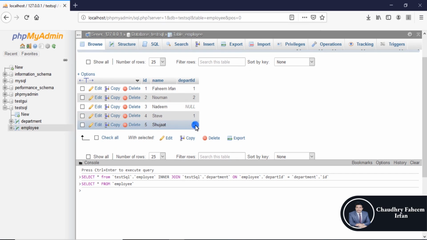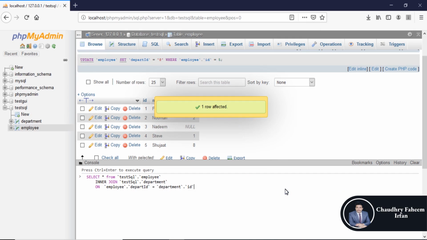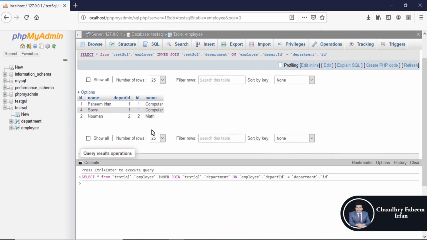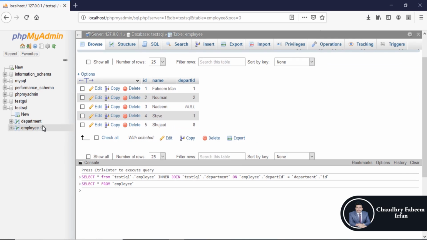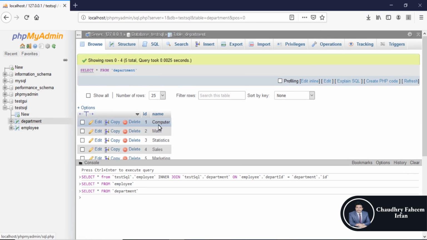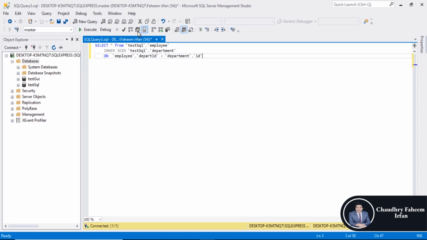Or even if I assign ID 8, clear, and now look at the result. Shujat is not selected because there is no ID in department table. There is no 8 ID record in department table. Execute the same syntax. Remove the database name. Employees the table.